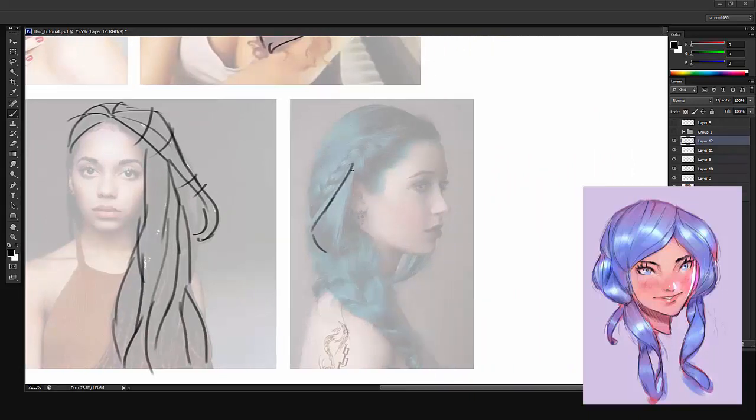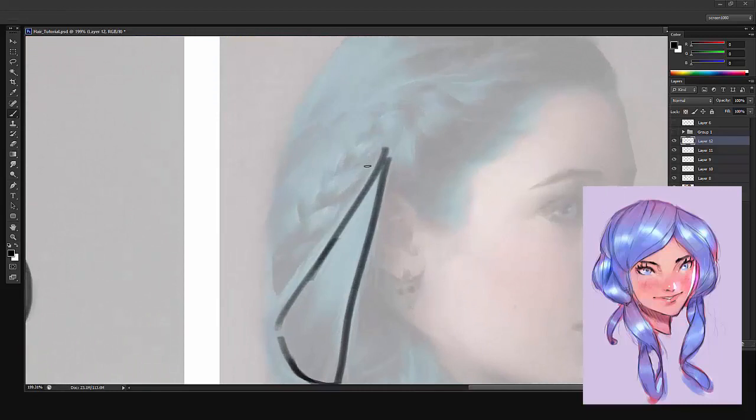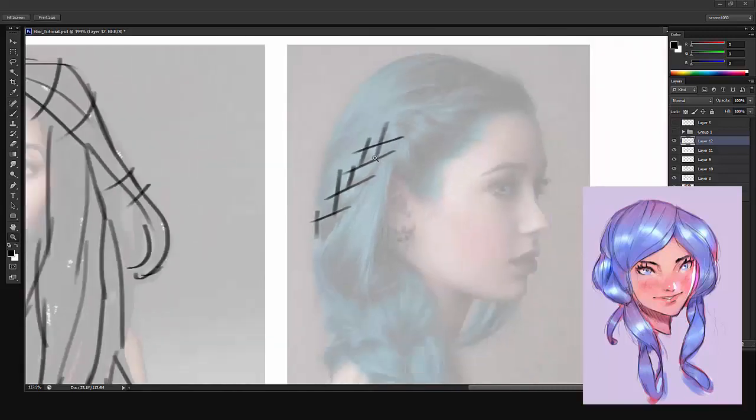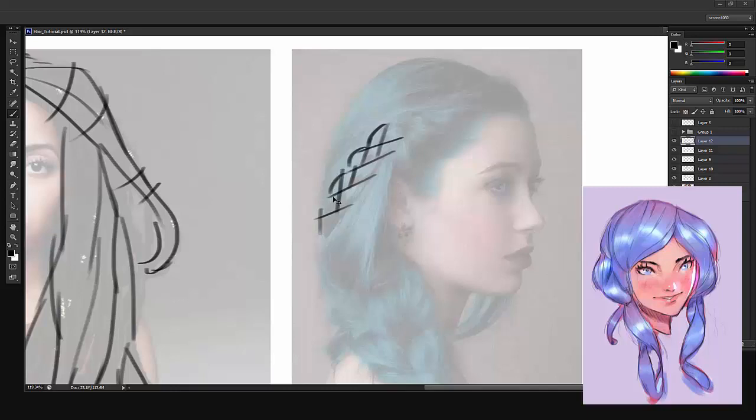So this is a pretty easy one. And then for something like braids, you can kind of do like a cross hatching like that, and then cut things off. Braids are a bit more complex, but if you think of them as flat planes, it's much easier. And then you can say, oh, the highlights go here. Or let's just use white. There's a highlight, there's a highlight, there's a highlight, etc. That's probably way off, but you get the picture.